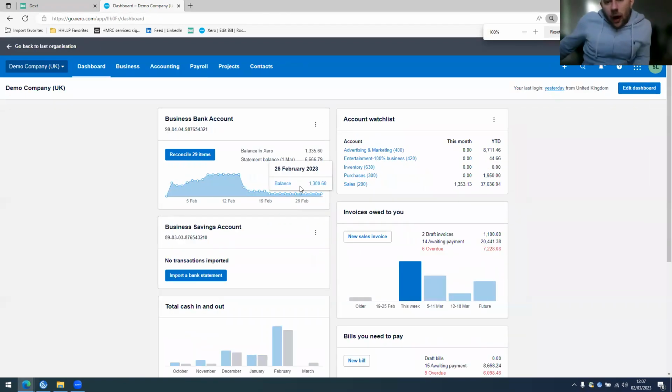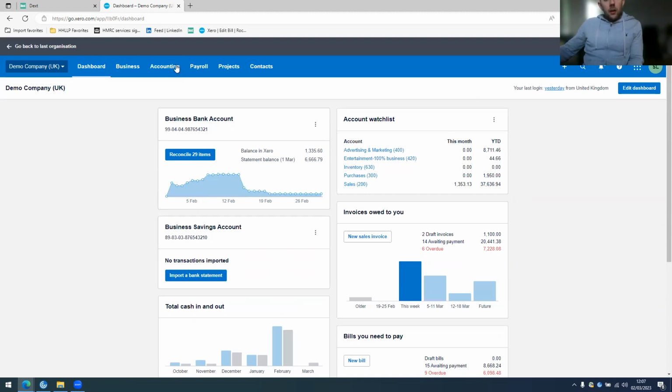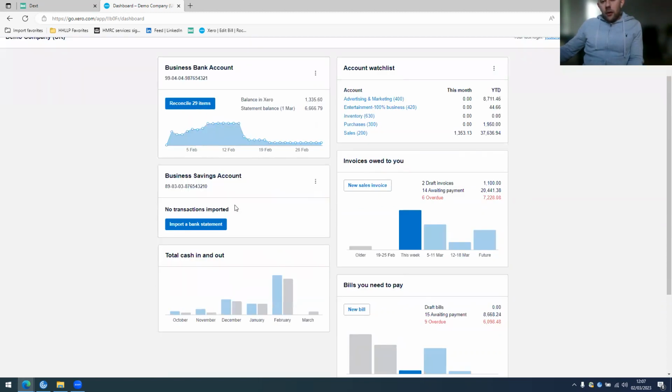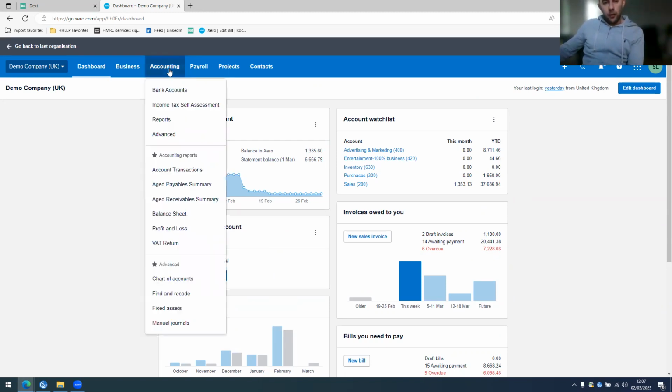What you can also add to your watch list is total cash in and out. That is basically a summary, on live data, of what cash you've had in and out of the bank accounts within that month. You can also further customize this dashboard by adding certain specific ratios. So if you go into accounting at the top, you then have reports.